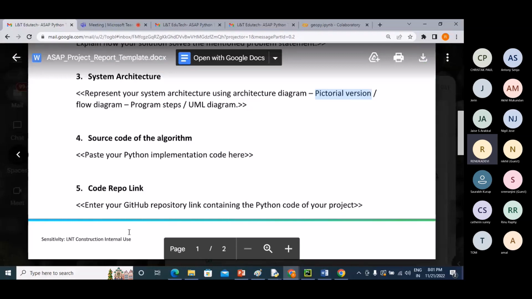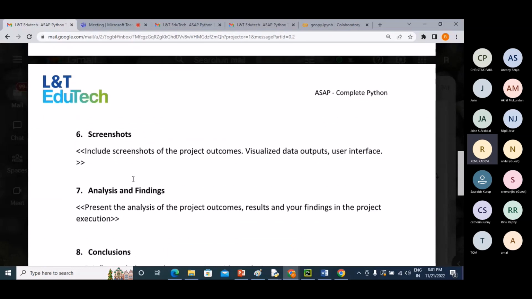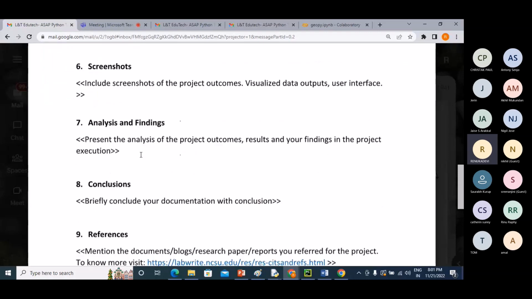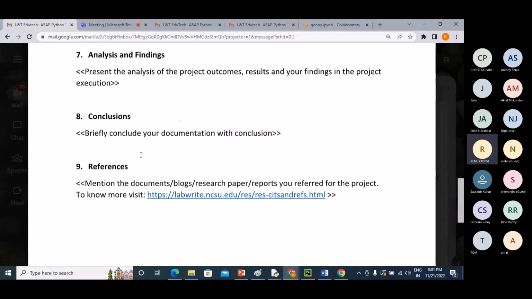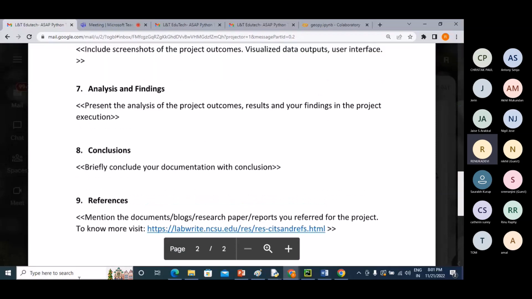Then screenshots, that is your outcome, that is the output. You might have got the outputs, right? So that output screenshot is required. Then the analysis and findings. Analysis means how we are saying your proposed system is best. Based upon graphical representation, here you should give the graphical representation. That is, you should prepare a graph and represent it.